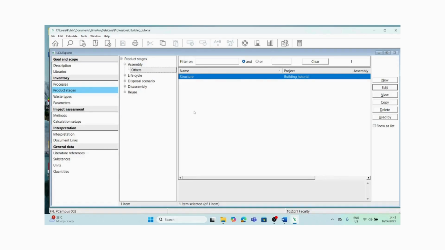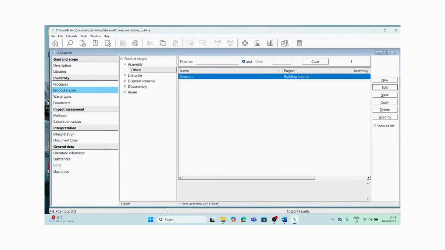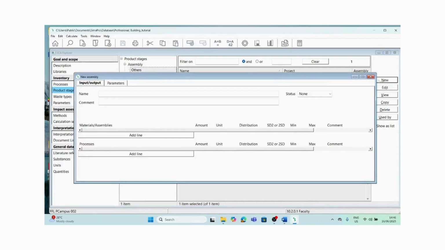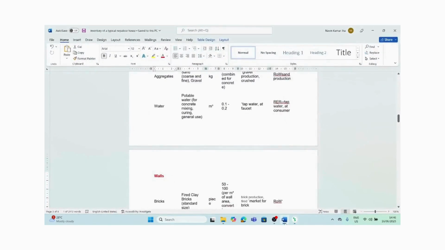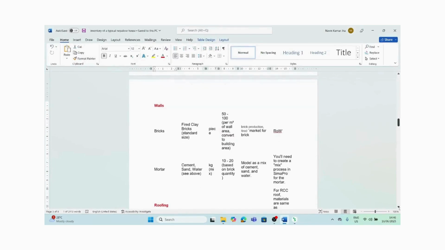In today's video, I'm going to create another assembly, that is walls. The rest will be covered in another video. So let me create another assembly, new assembly, name wall. So wall. In wall, which type of material you may need? So we need brick and mortar.